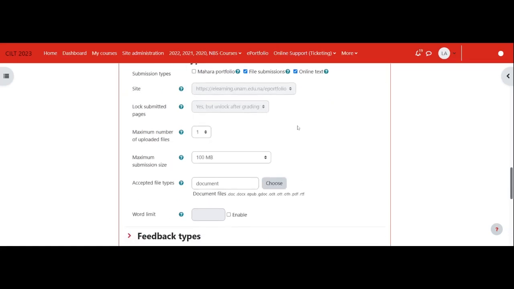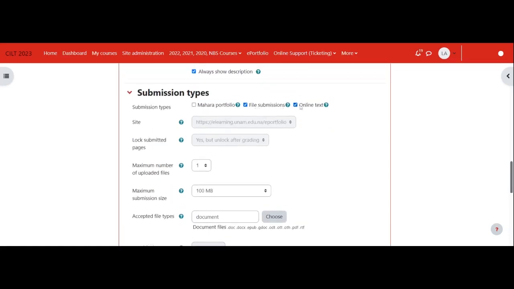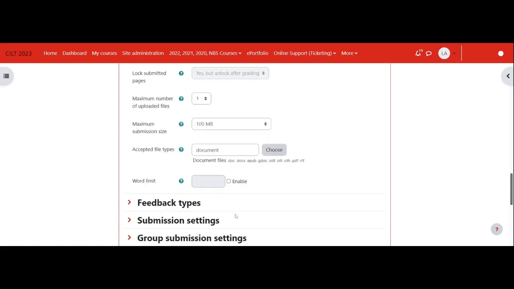The only setting that we get when we use the online text is usually the word limit. If you want to give a word limit, maybe you want to limit the student's answers to 100 words, then you'll be able to set it up there. Maybe you want to limit the student's answer to 100 words only.